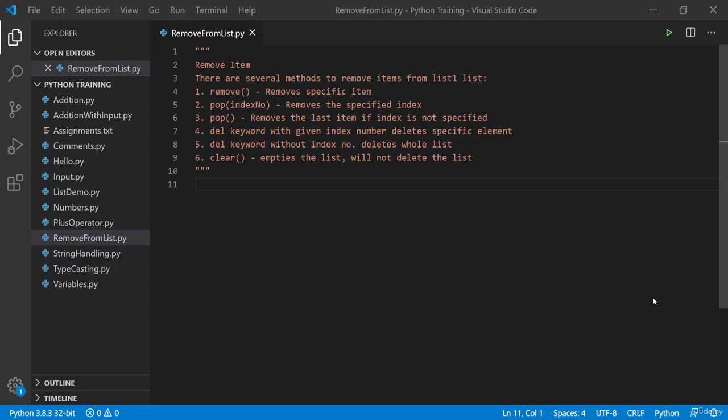Then the second method is the pop method, where we will pass the index number and it will remove the item from the given index number. If we don't pass any index number, that means if the index number is not specified, the pop method will remove the last element from the list. If we use the del keyword with the index number, it will delete the specific element again. But if we use the del keyword without any index number and only pass the list, it will delete the whole list.